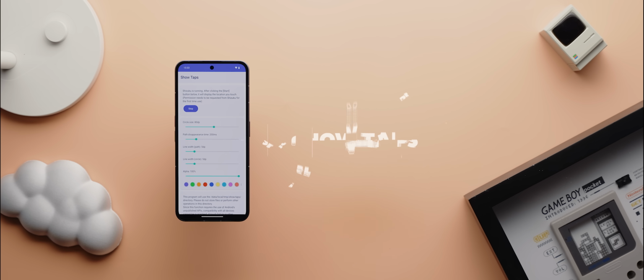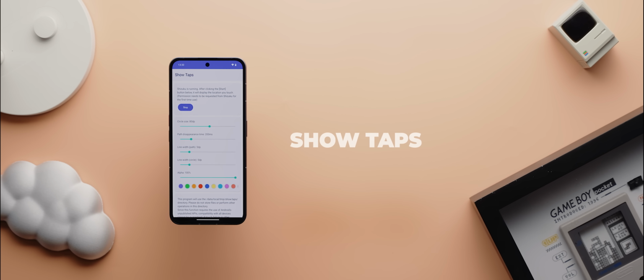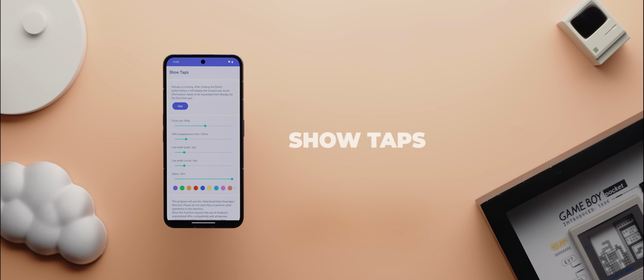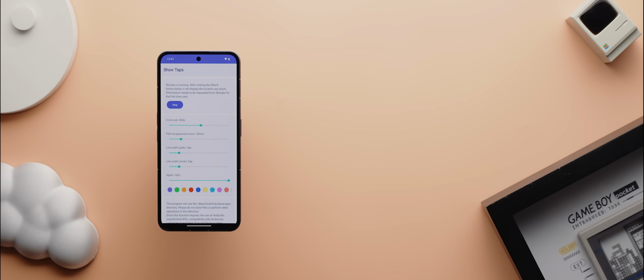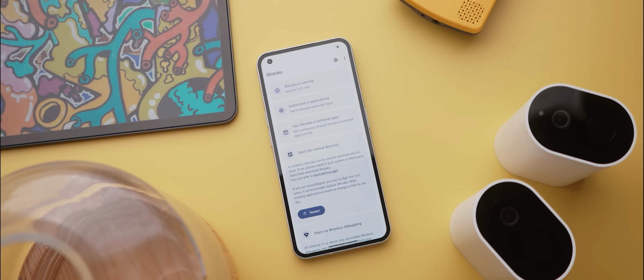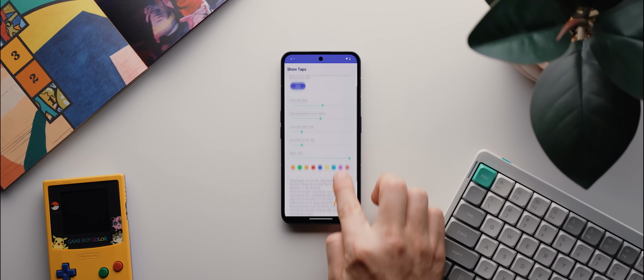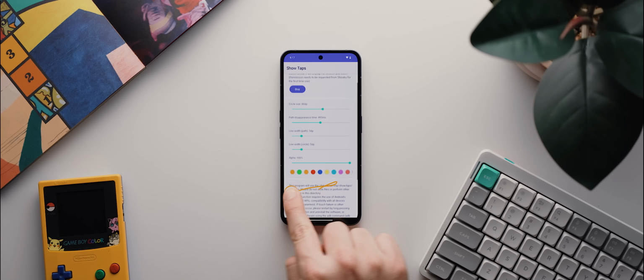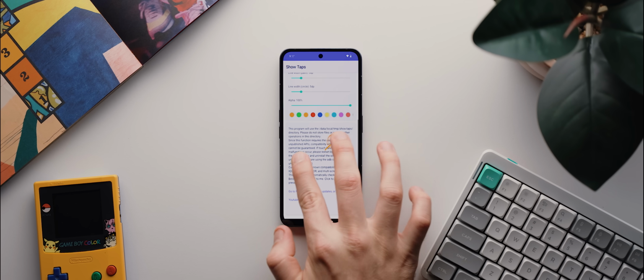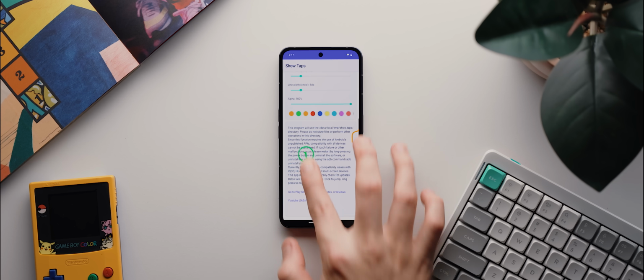And so finally today, we have a pretty niche little app, but that is just too impressive not to include, and it's called Show Taps. Now, this app does need permissions to be granted via Shizuku for it to work, so keep that in mind. But once it's activated, whenever you touch your phone's display, you'll see a little circle and you'll also see a little trail if you drag your finger around your screen.